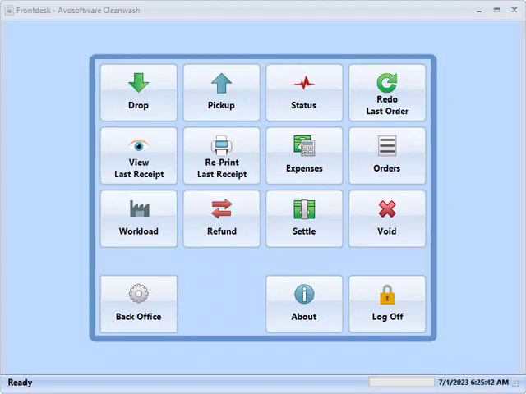Hello and good day. In this video tutorial, I'll be showing you how to make a drop using Cleanwash version 1. As usual, you have to log in, and after logging in, you click on drop.